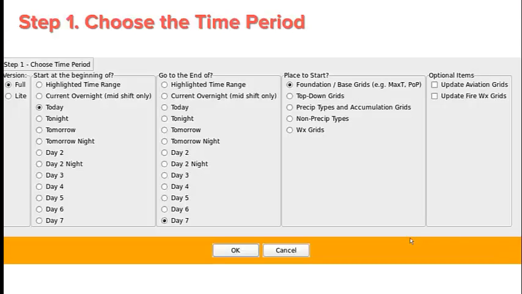This is the GUI from the first thing you'll see when you first run ForecastBuilder. It's basically asking you to choose a time period to run the ForecastBuilder procedure over top of. You're also able to choose between the full and light version, and where to start your forecast process, at what level of the ForecastBuilder you want to start with. And additionally, there's optional items that may or may not be configured at your office for aviation grids and fire weather grids. In the future, we hope to have these all available to be easily included in an all-encompassing forecast process.